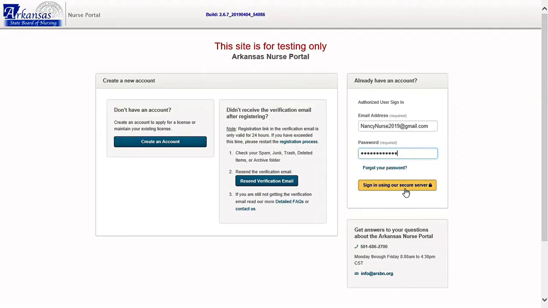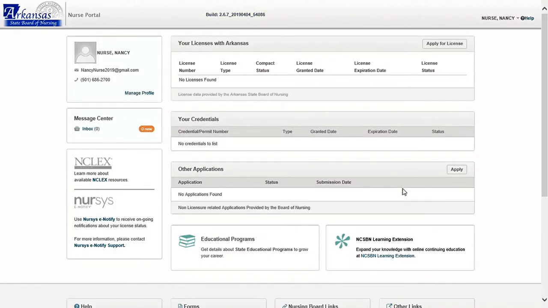We will cover how to submit an RN Initial by Examination application. Once you have created a Nurse Portal account, you will log in using the email and password you've created. You should see a screen that has your information in the top left-hand corner. To the right, there are 3 boxes. The first box is titled Your Licenses with Arkansas.